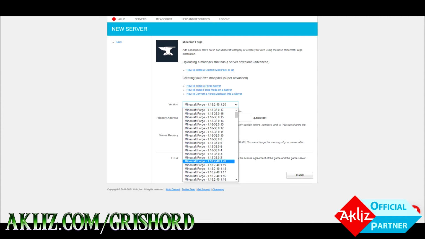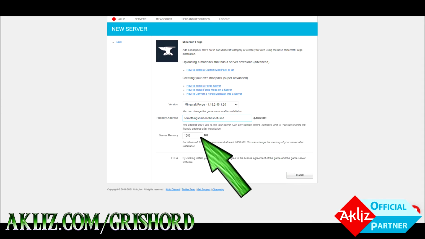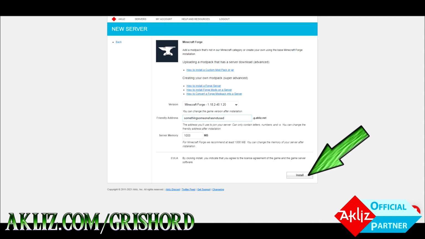Okay, so you're going to scroll up, scroll down, find it, and click on it. In the friendly address, you're going to type something somebody else hasn't used. I used something and nobody's used it, so it's cool. You're going to set your memory. There's not a usual number. The modpack should tell you if you're not sure. You can always start low. If your server crashes, you can increase it.